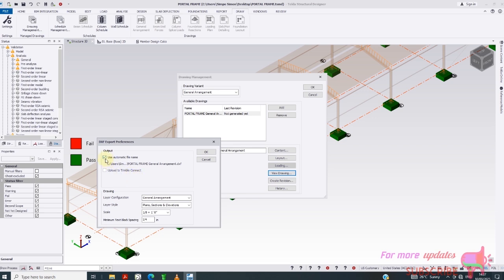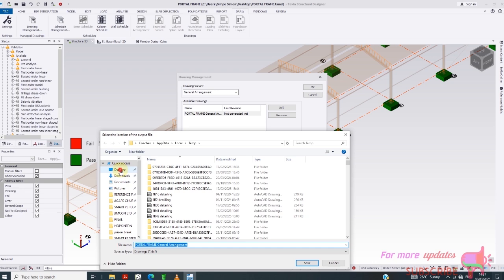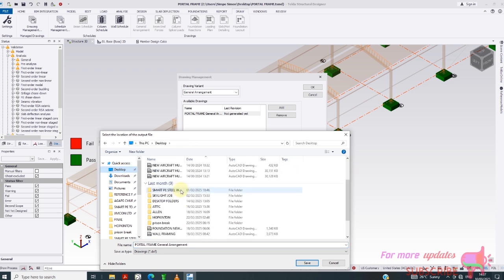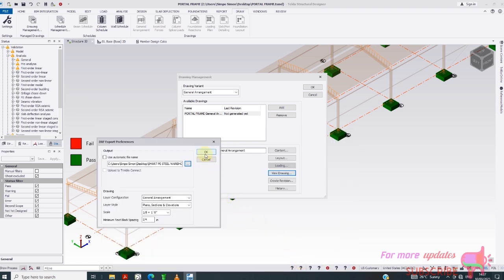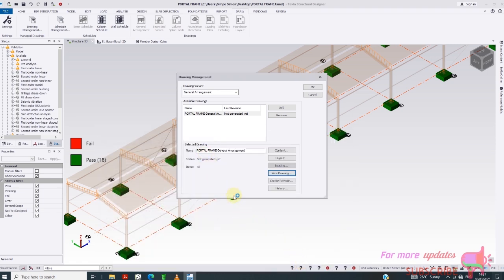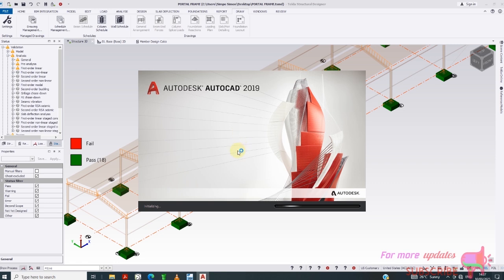So I can uncheck here. I use automatic file name, and then change the file location. I want to save it to desktop. This one, I want to save to that folder, and then click save, and then click OK. Now you need to have AutoCAD running in your computer because you're going to open the DXF file in AutoCAD.